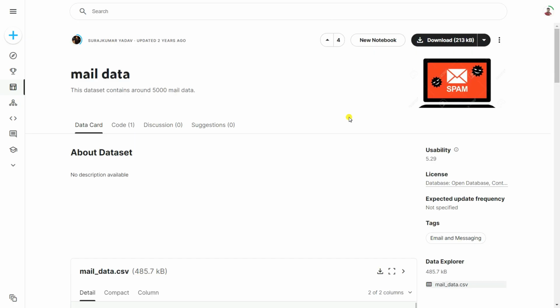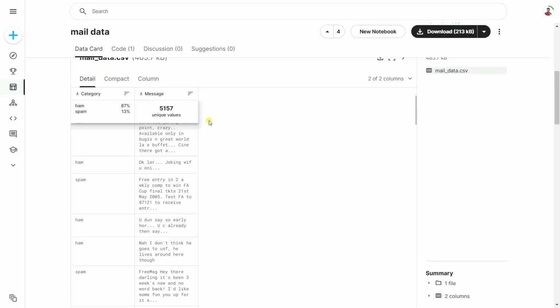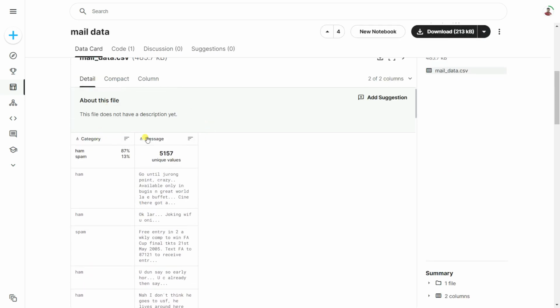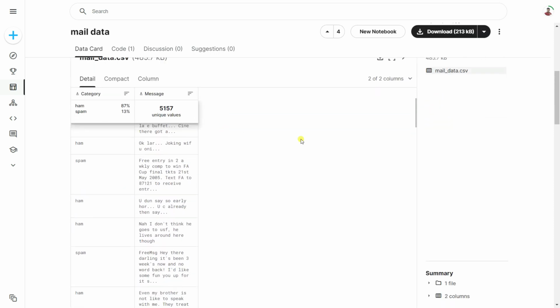All right, so in order to classify the email spam messages, we're going to use a dataset from Kaggle called the mail data, which has certain columns called category and message, and it is in CSV form. So I'm simply going to use the dataset, build a machine learning model, and try to classify the spam and ham messages.